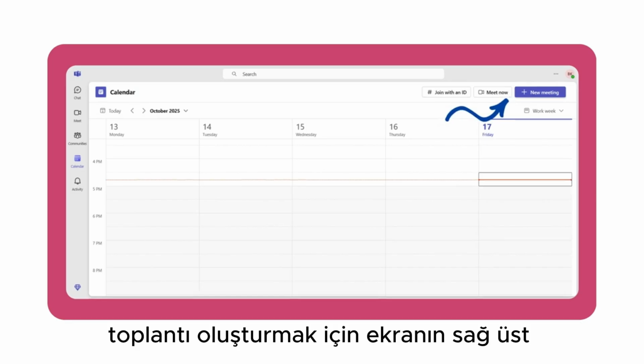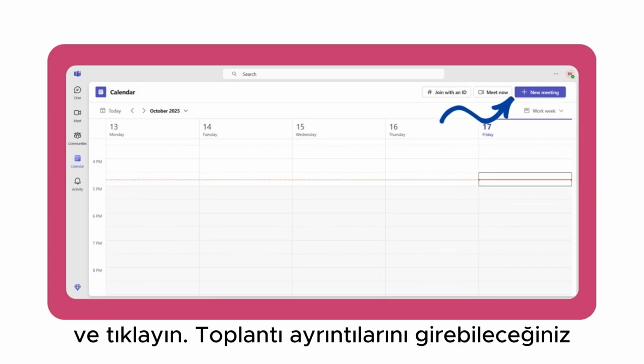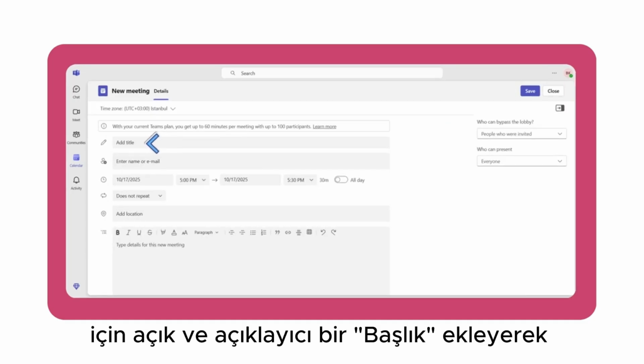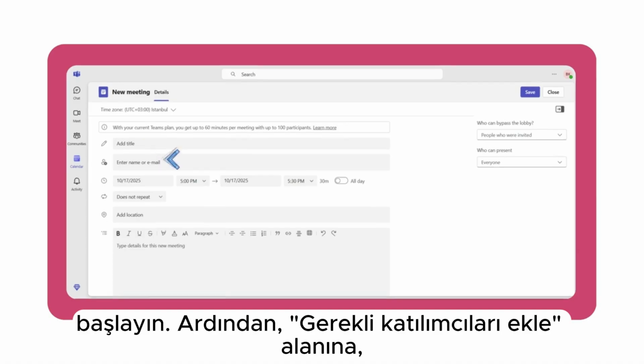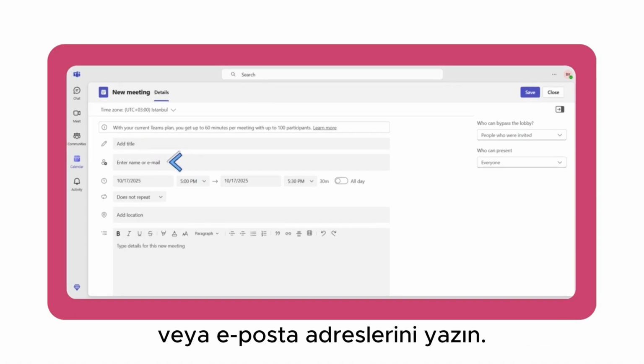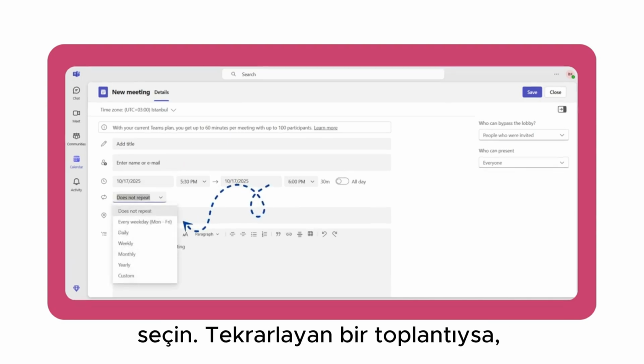To create a new one, look for the New Meeting button at the top right corner of the screen and click it. A new window will appear where you can enter the meeting details. Start by adding a clear and descriptive title for your meeting. Next, in the Add Required Attendees field, type the names or email addresses of the people who need to be there. Now, select the date and time for your meeting.